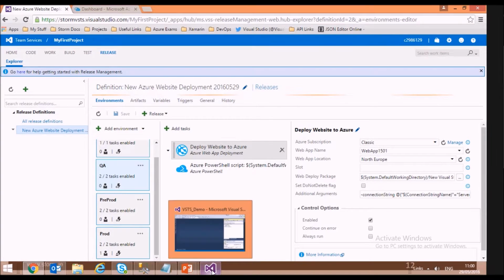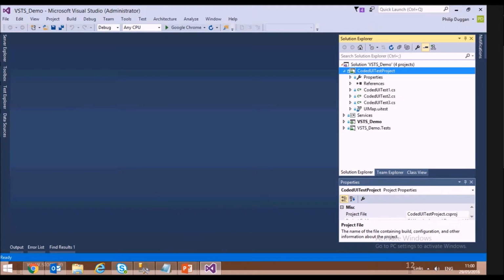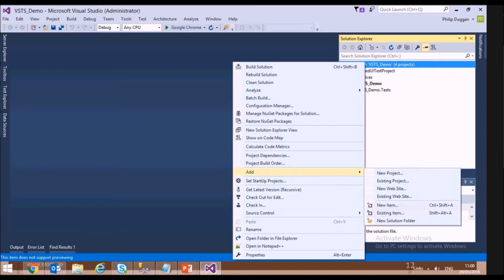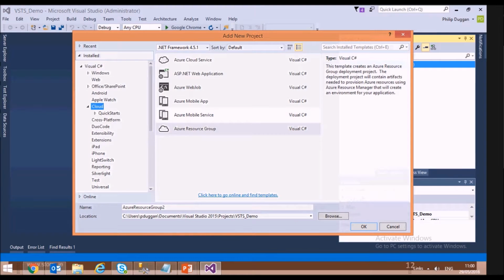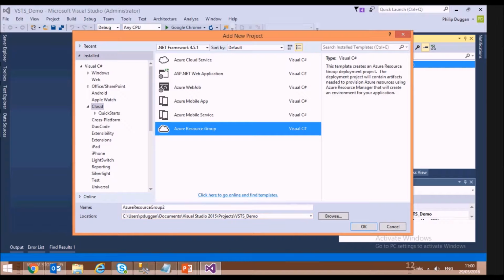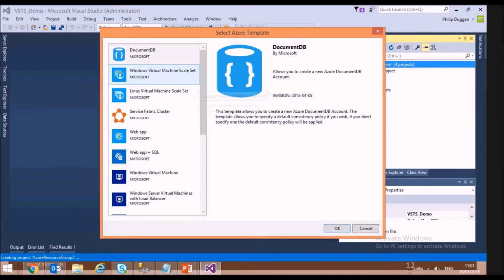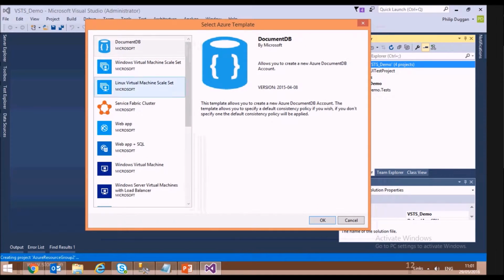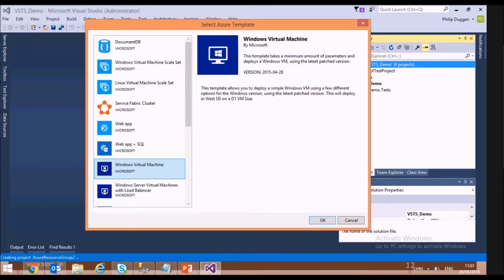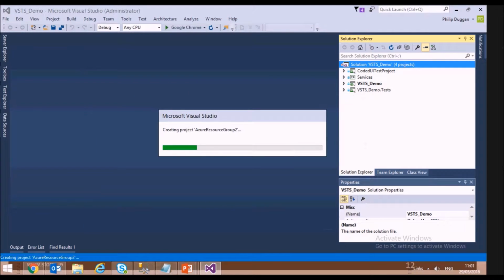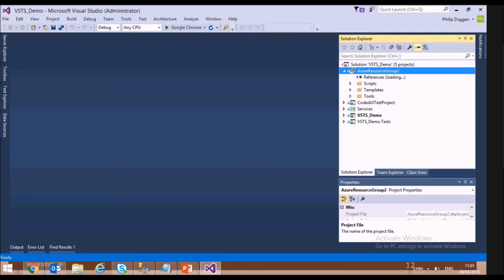So if we pop back to Visual Studio, I've created a very simple coded UI test project. We also need to create an Azure resource group project. So we go add new project, cloud, and Azure resource group. This project is used to create a new VM for us. So we set up in this project to create a virtual machine. So this project will create everything we need to create the virtual machine.